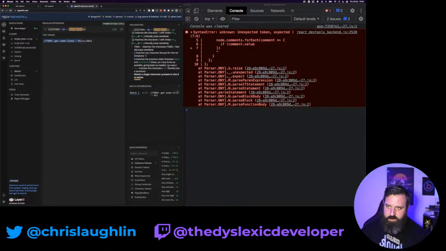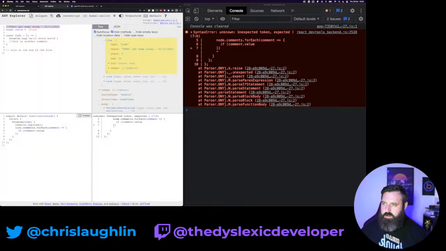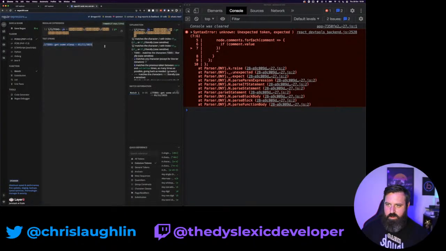Backslash slash. Backslash slash. Yeah, so if we paste in this comment, it's not going to match. And what about TODO and some other text? It's not going to match on that. So now we have a regular expression.